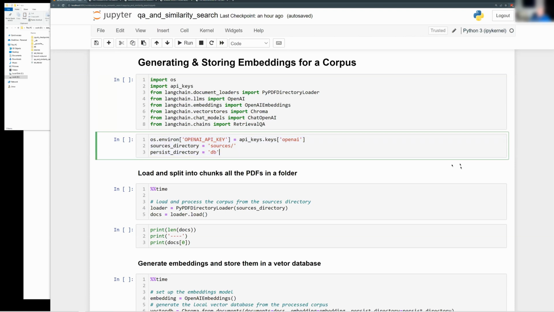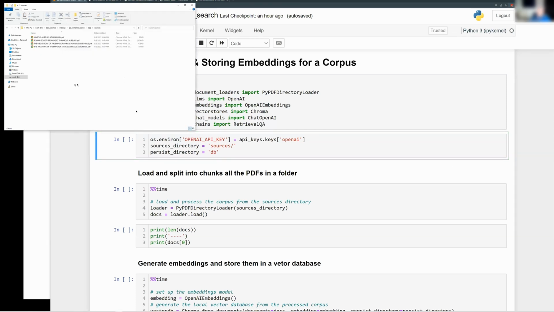So here, I'm just setting up my variables. I set up an OpenAI API key, and I set it up as an environment variable, so basically LangChain has access to it. Then I set up my sources directory where the PDF files are, and the persist directory is where the Chroma database is going to get stored, right?